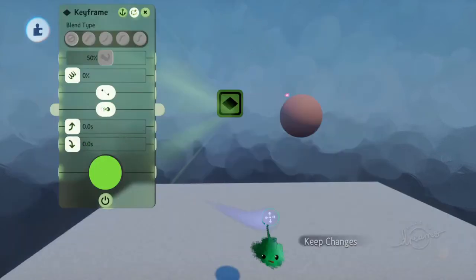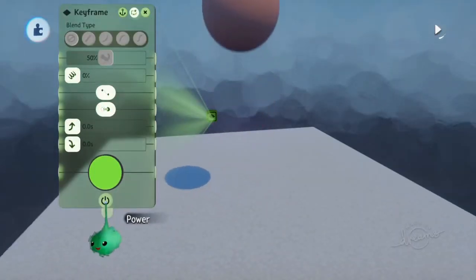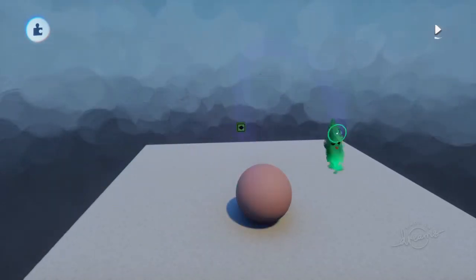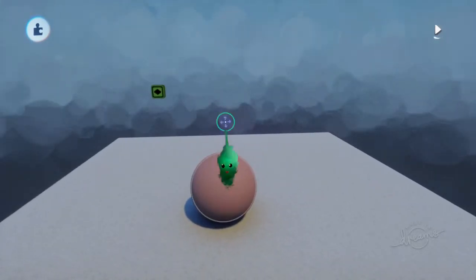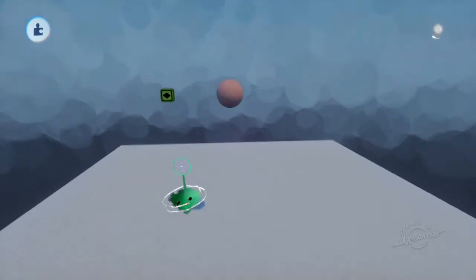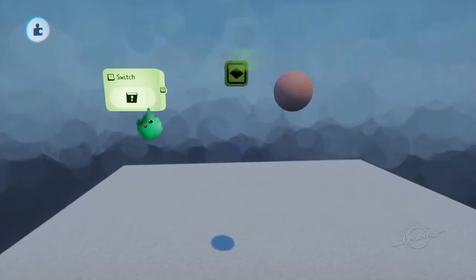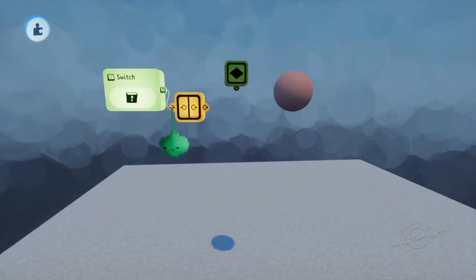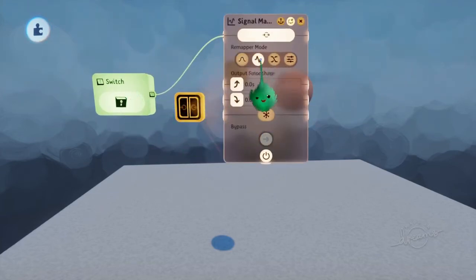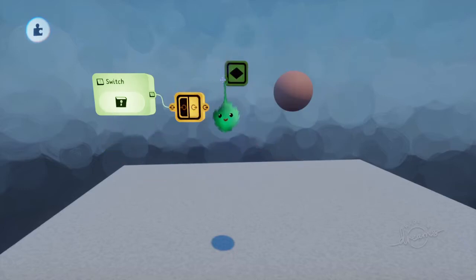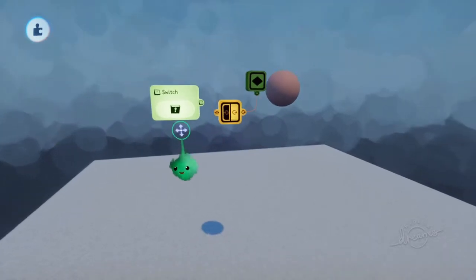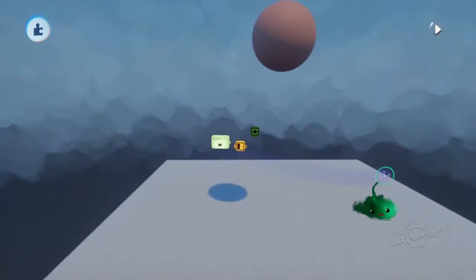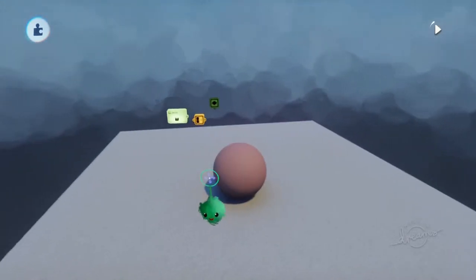If we turn on keep changes, then we can turn it on and then turn it off, and it will stay that bigger size. And then the physics can do whatever it likes because we're not setting the mass every frame. So we can even do stuff like use a signal manipulator to make a pulse. Every time we turn this on, it will send a brief signal to power this for a brief time. So then we can go boop, and it turned big and carried on simulating as normal.